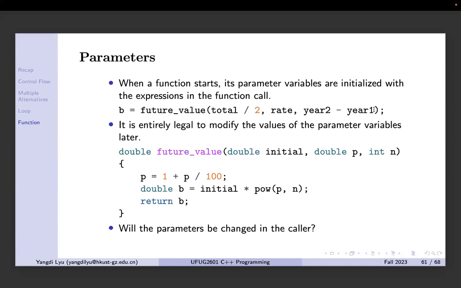So the first question is, will the parameter be changed in the code? If we can see here, p changed. Here, p got the value of rate. So will rate change after this function is called? So this is the question.